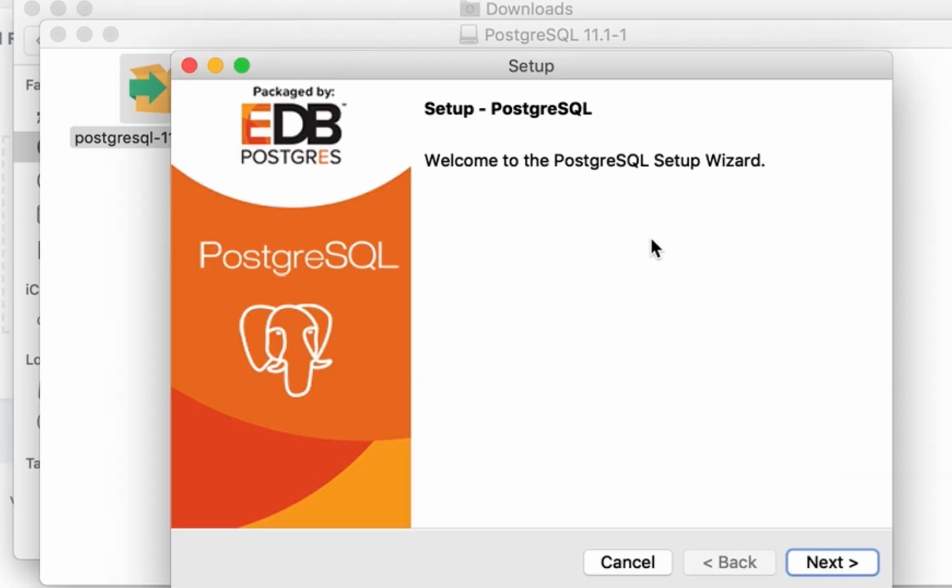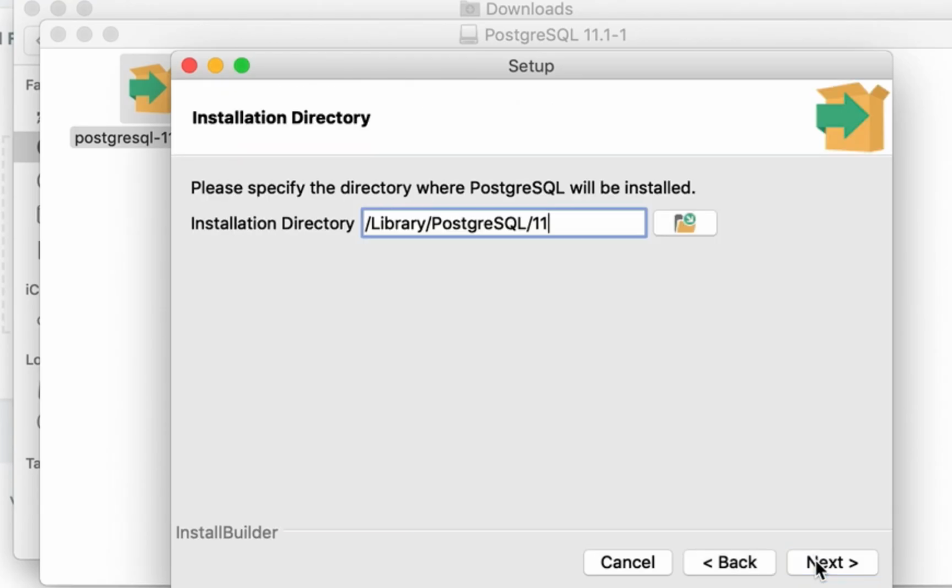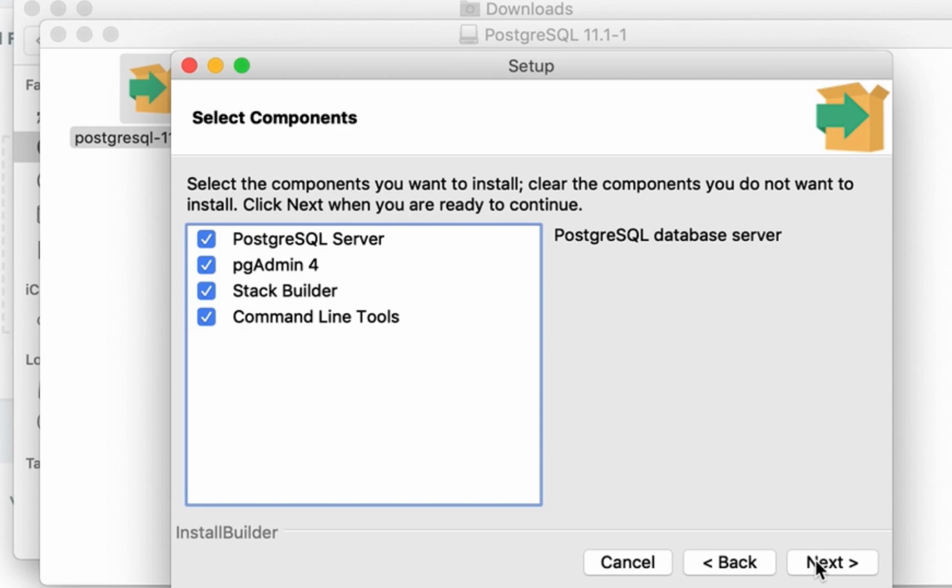For most of the setup wizard, we're going to be going with the default settings. So let's click Next. We'll go with the default installation directory. And we'll install all the components.